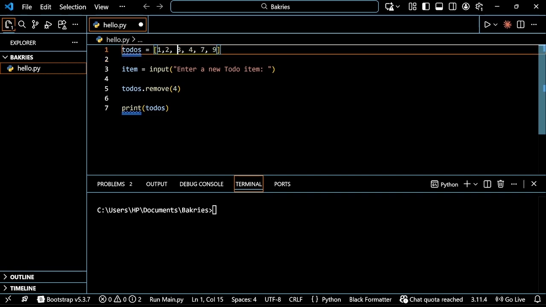You can see me using spaces, and this is just for readability. You can either use spaces or not in your list. The same thing also goes for variables. You can choose to put spaces here. For readability, it's better to have spaces there.